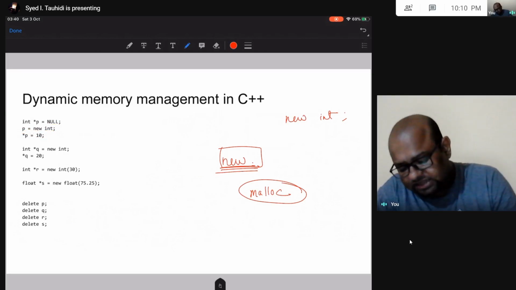So, simple thing. The equivalent code using malloc would be int star p equals malloc of size of int.